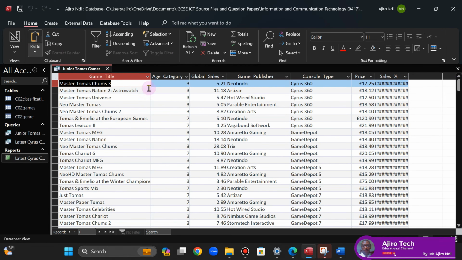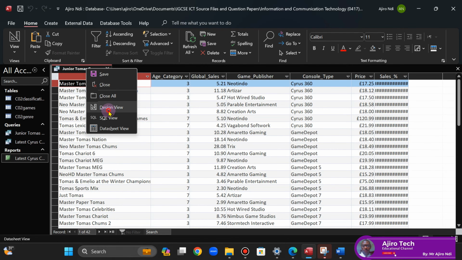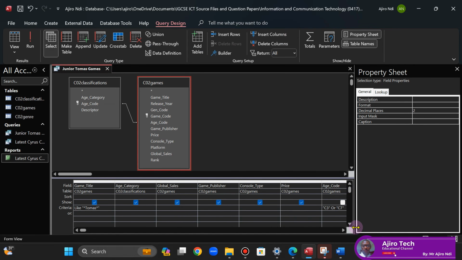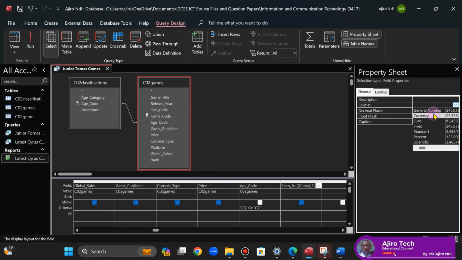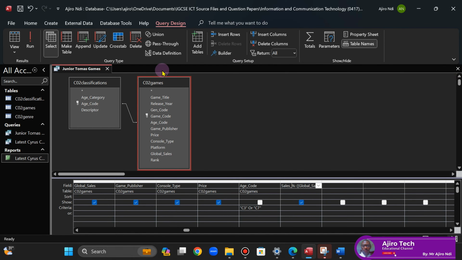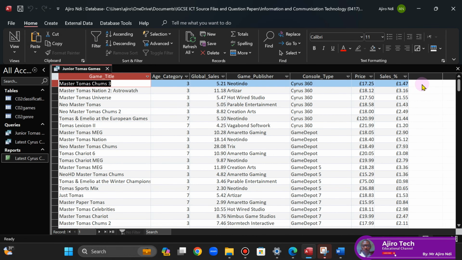Still not done. So what do I do? Remember it's sales, right? We're putting our currency. So I'm going to scroll down to design view. Okay, so under this, I'm going to choose what? Currency. Okay, two decimal place currency, and I will run it. So now we have it. See this step by step? So now we have it.